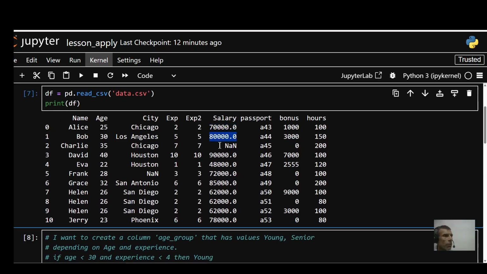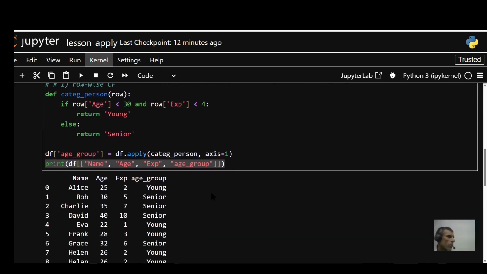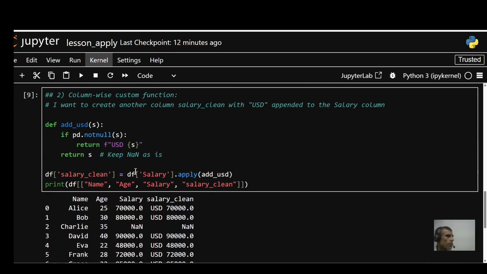Okay, so maybe we want to put some currency in front of it, maybe US dollar, Australian dollar, Indian rupees, Chinese money, whatever currency that is. So let's do that. In this case, I'm creating a function called add USD, and I'm taking my S. S is short for series. If the value is not null, then it's going to return USD and the value itself. Otherwise, it's going to return the value itself.